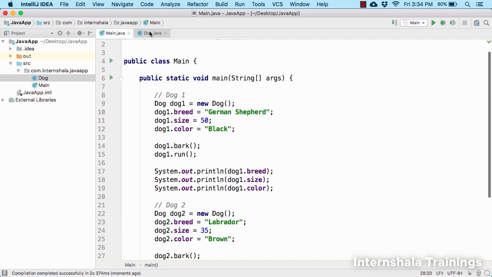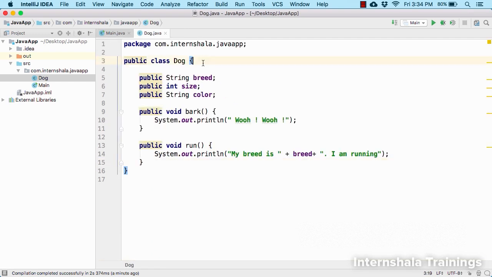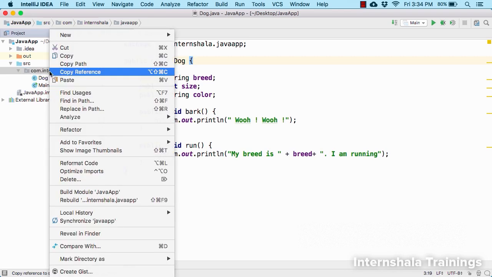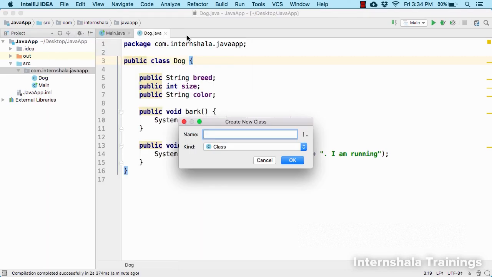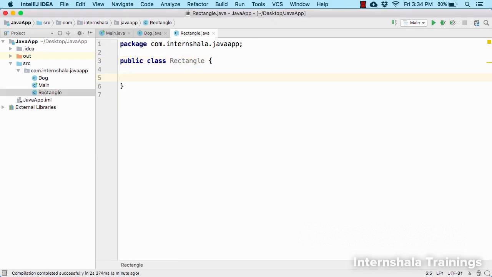Now here, similar to the Dog class, we can also create the class of, let's say, Rectangle. So right click and then go to New Java Class and give the class name as Rectangle. Now here, when you think of a rectangle, what are the properties that come to your mind? The properties that come to my mind are the length of the rectangle and also the breadth of the rectangle, right? What are the behaviors that relate to the rectangle? Now the behavior of a rectangle can be, let's say, the area or the perimeter of the rectangle.